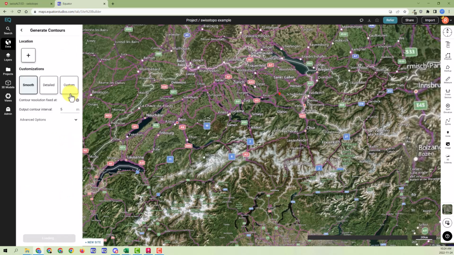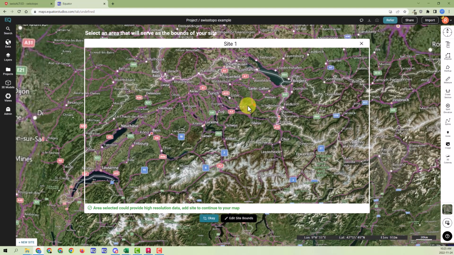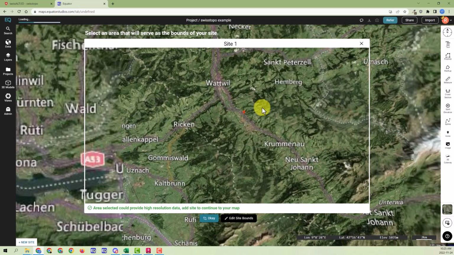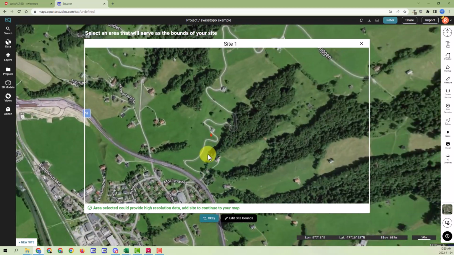So I am going to create contours from that data. And what I need to do first is set up a location. So I'm going to click the plus, and I actually have dropped down a pin, a red pin here, which I'm going to navigate to. Yep, so this is the spot I want to create my contours for.